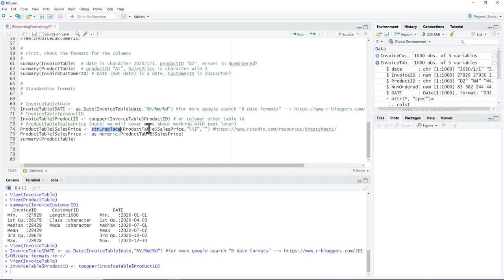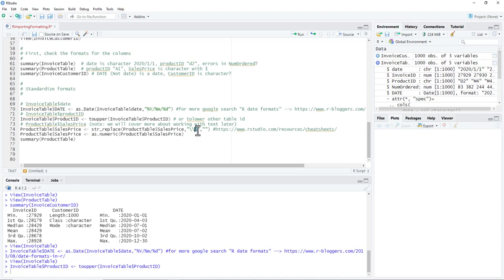Then we've got to figure out what goes into this function. In this function, we have the column to work with, the pattern that we're trying to replace, and what we're going to replace it with. So in this product table, sales price, that's the column that we're working with. Then we want to remove this dollar sign. That should work on its own, except that the dollar sign in regular expressions, which we will talk about when we work with text more, is a special character, so it's designated to do something else. So you can't just put a dollar sign in by itself.